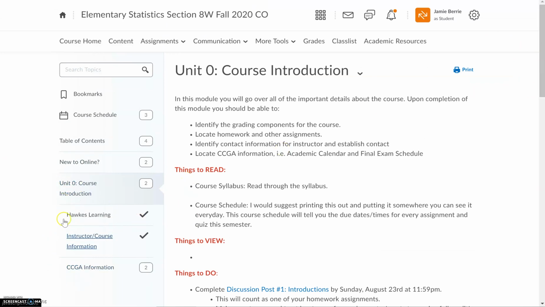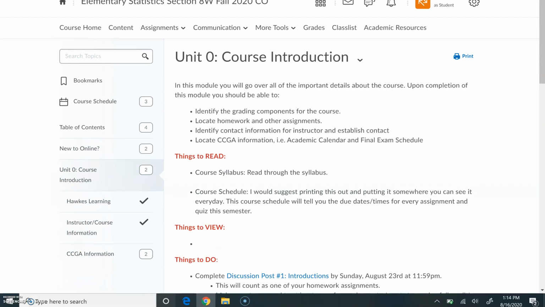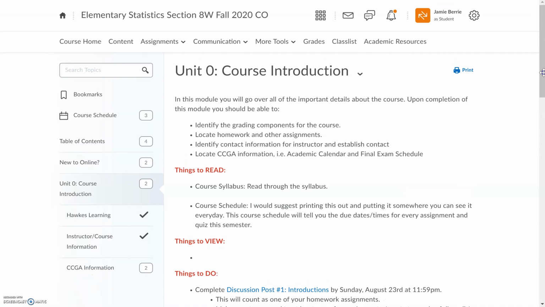Now, whenever the class starts, other units will begin to pop up here. Unit 1 will pop up, and you will be able to see all of the information that we're going to be going over in that first unit.